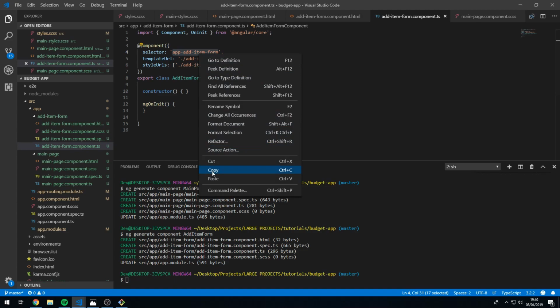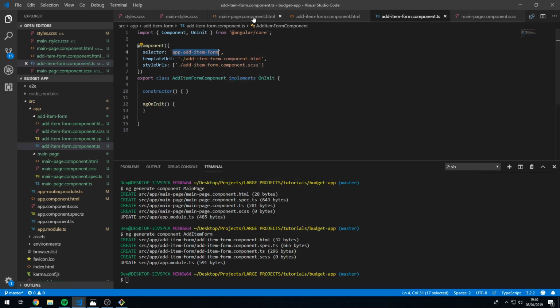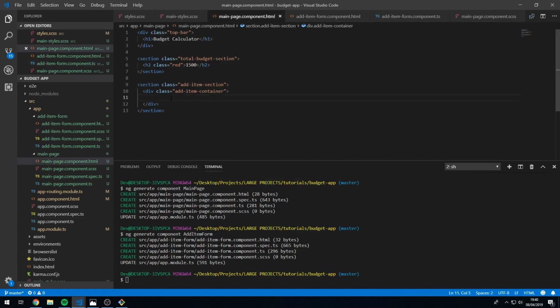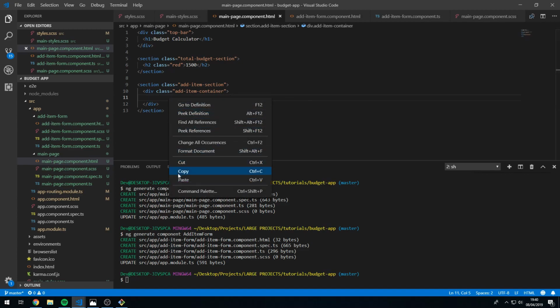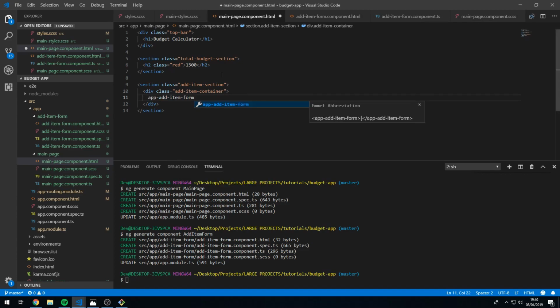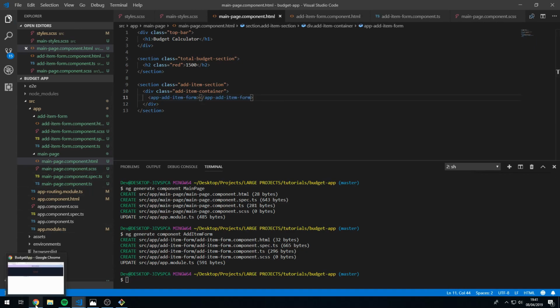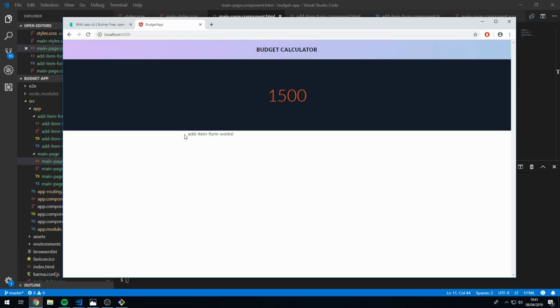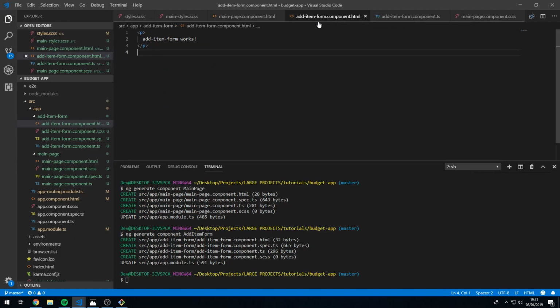So let's copy and paste this now. Let's copy this selector. Let's go back to the main page and we can now paste this in, press enter, and we can now put it within tags. This will now inject that component here. Great, okay, so let's save this now and let's go back to the app and we can now see that we have the add item form works show up here, which means it's working. Okay, so now we can go and create that form.